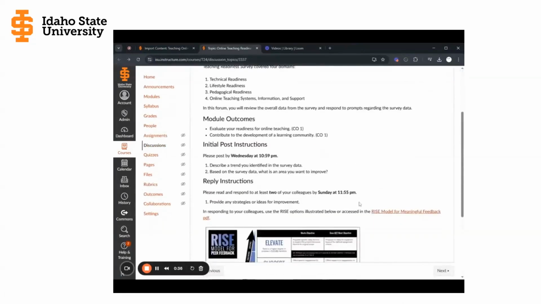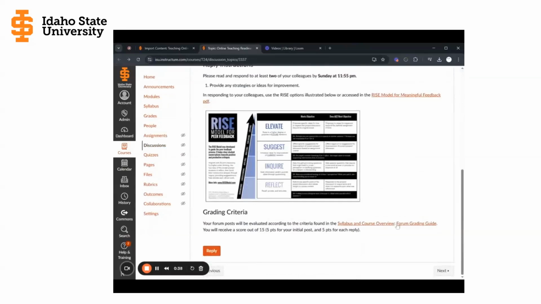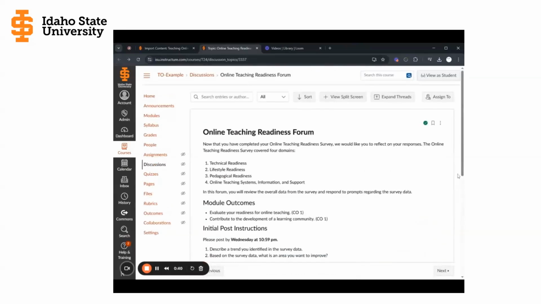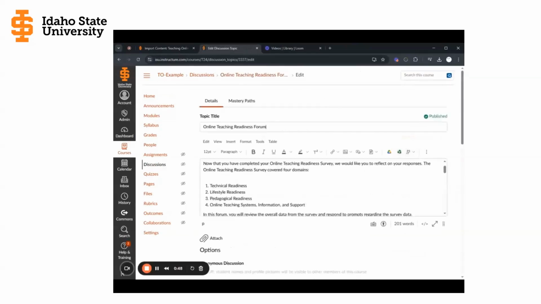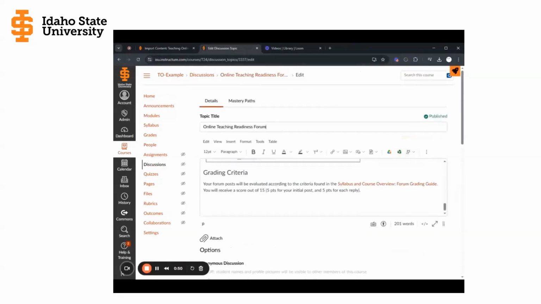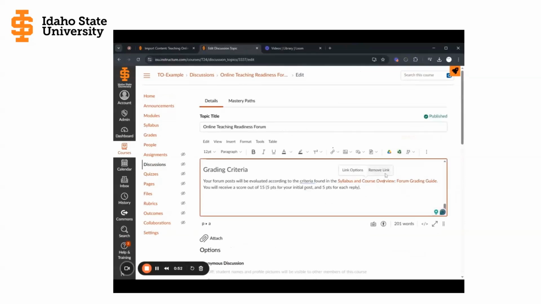So looking at the context of these, I can make a decision on what I want to do with them. I'm going to scroll up, click on the three dots, and edit this discussion topic. And I'm going to scroll down, and the decision I've made is for the syllabus and course overview, I'm just going to remove that link.